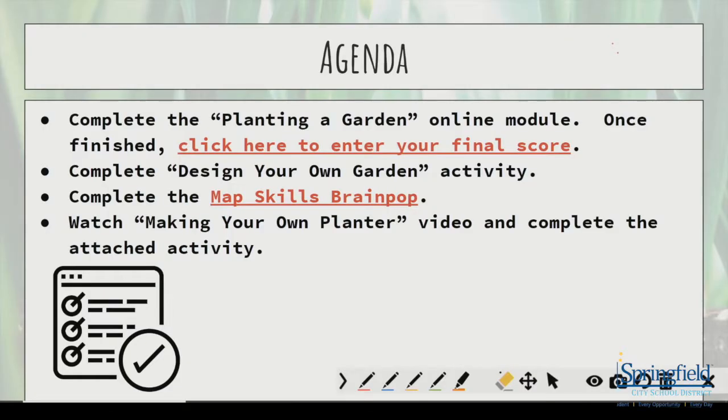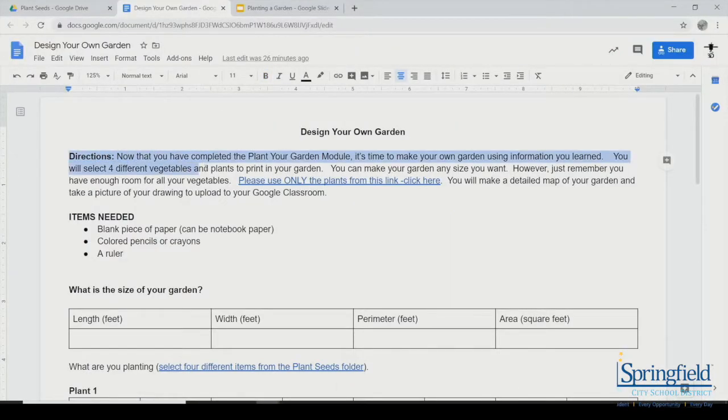All right, we're going to jump straight into designing your own garden. For this, you need to go to the Google Classroom and pull up the following document. So here are the directions. Now that you have completed the Plant Your Garden module, it's time to make your own garden using the information you have learned. You will select 4 different vegetables or plants to put in your garden. You can make your garden any size you want. However, just remember to have enough room for all your vegetables. Please only use the plants from this link. You will make a detailed map of your garden and take a picture of your drawing and upload it to the Google Classroom.